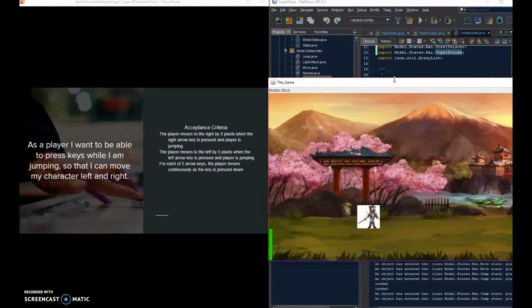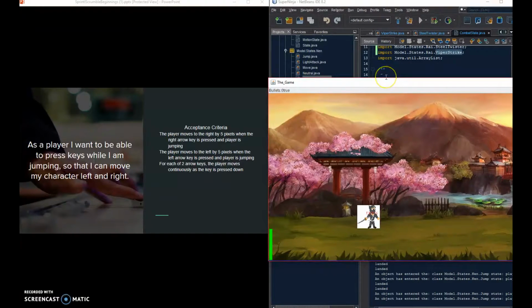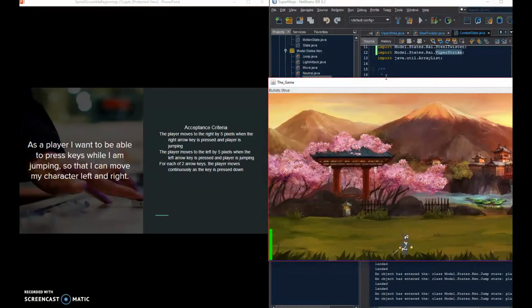So if we go ahead and jump and click to the left, we move roughly 5 pixels. If we jump and click to the right, we move about 5 pixels. Then if we hold it down, we're moving at a rate of 5 pixels left and right.